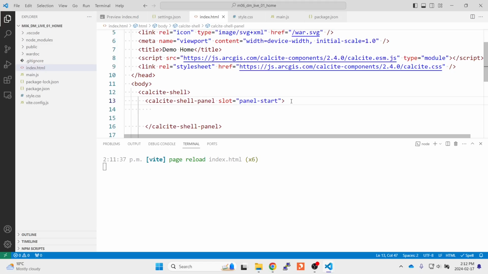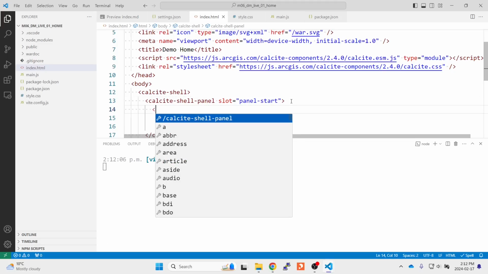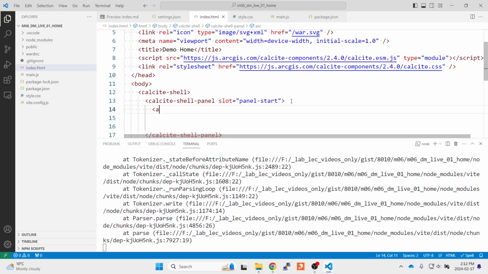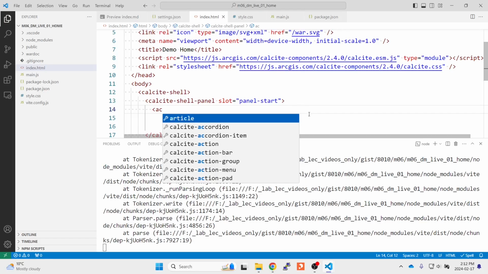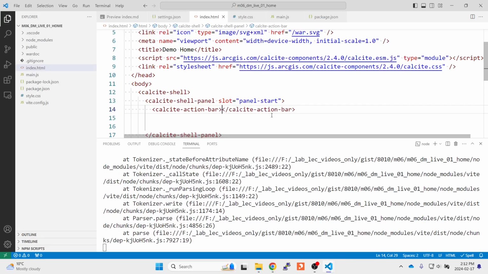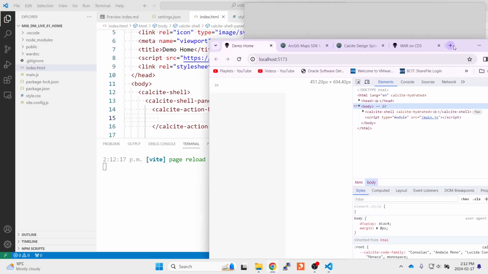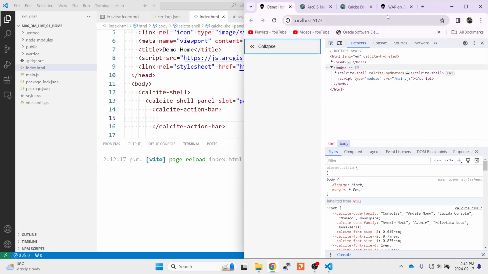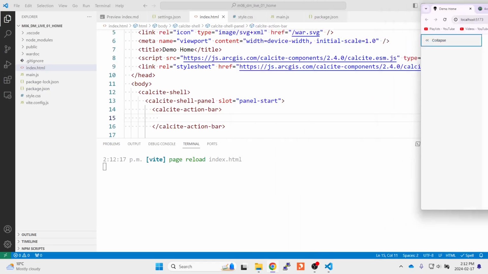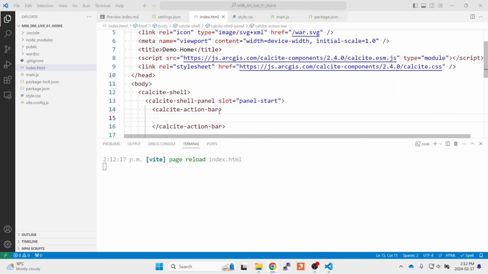And so I'm going to look for something called, almost had it, action bar. So I want a Calcite action bar. Fantastic. Now, can I see anything? I can see a little bit of stuff, but it's not in the right spot. It's sitting way up here. But that's because we just have to put it in the right slot. And so it's going to go into a slot inside the action panel.